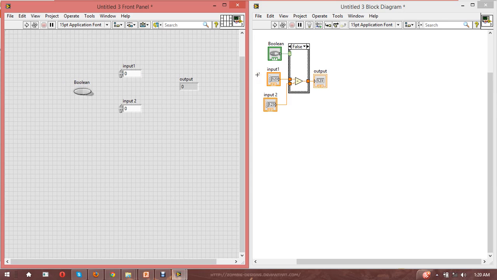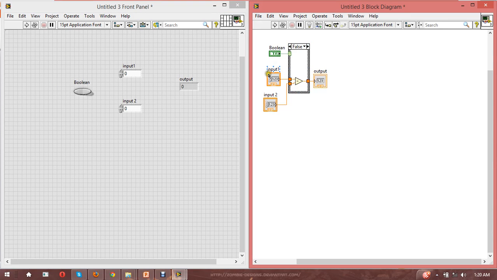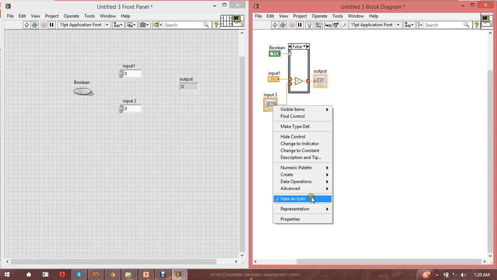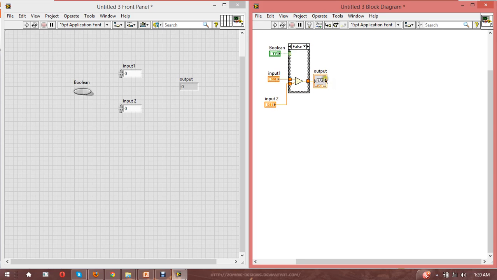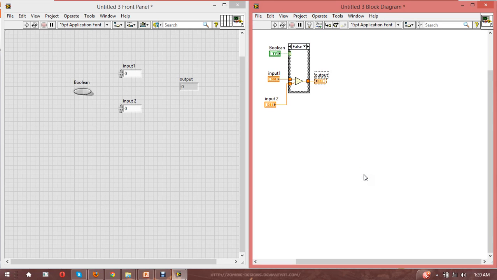For better visualization, we'll go for this one. Right click on this one and click on view as icon. Same for this one, and same for this one, and same for this one also. This will give a better effect and visualization in the block diagram.